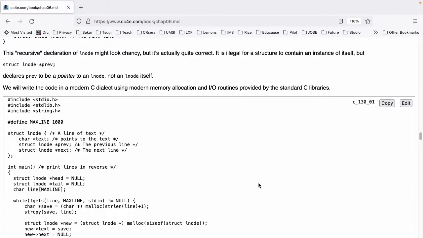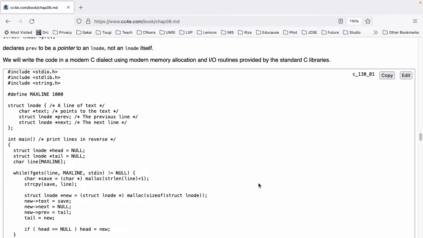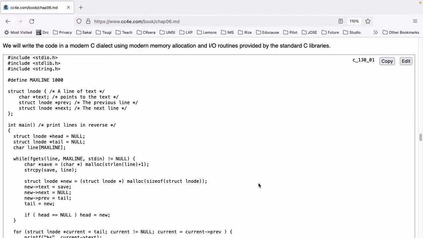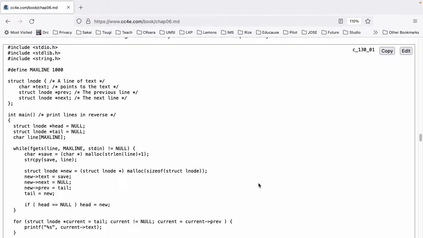It is illegal for a structure to contain an instance of itself, but struct lnode *prev declares prev to be a pointer to an lnode, not an lnode itself. We'll write this code in a more modern C dialect using modern memory allocation and I/O routines provided by the standard C library. This code is on page 130 of the textbook, available at www.cc4e.com/code. #include <stdio.h>, #include <stdlib.h>, #include <string.h>, #define MAXLINE 1000.